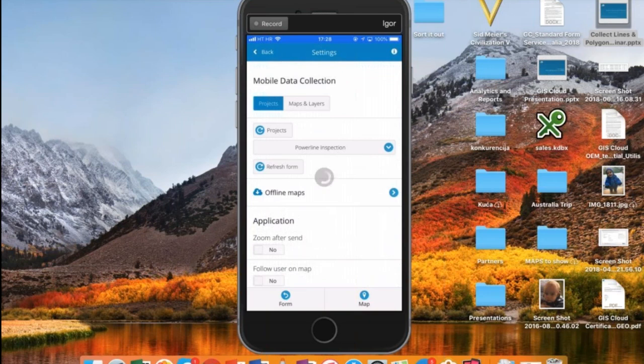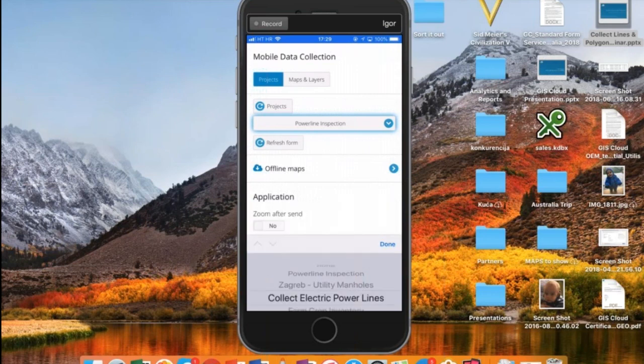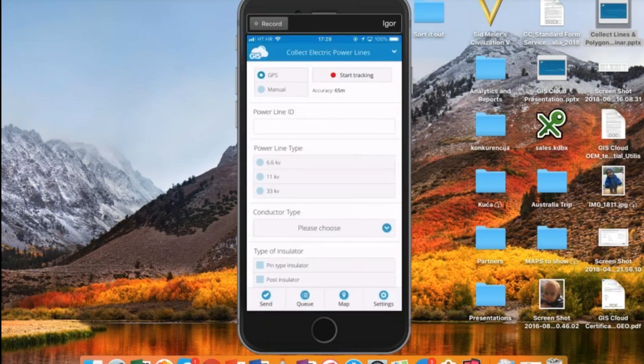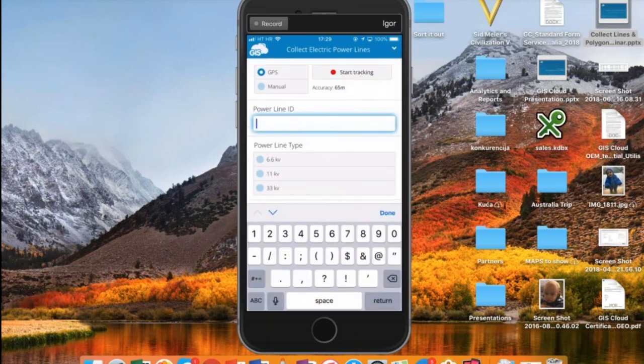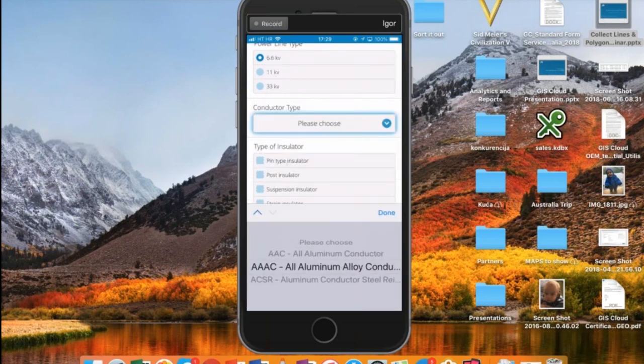Okay, so maybe we can start with collecting electric power lines. Obviously, we've created a project for inspecting them, but let's collect them. Let's go to the form, and this is actually one of the real forms that we've created for it. It has descriptions, IDs, and so on. So it's pretty much what is great about it. You can have these kinds of custom forms. We can start tracking immediately and fill in the form.